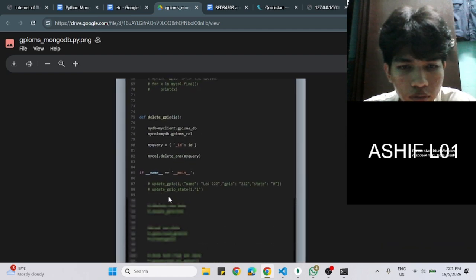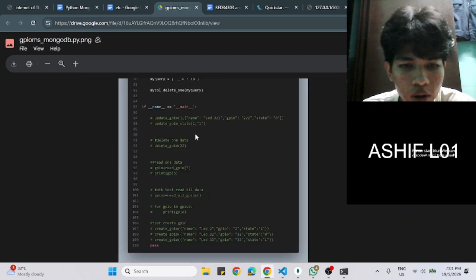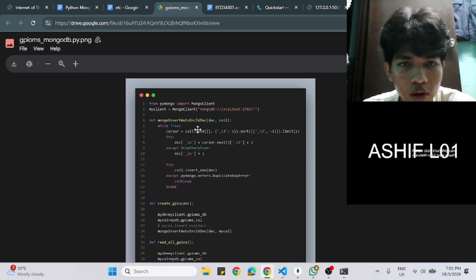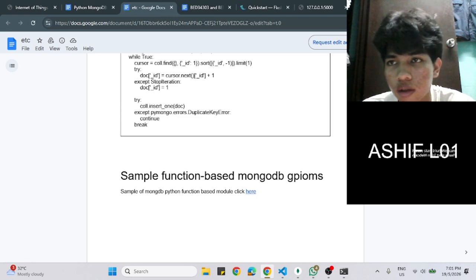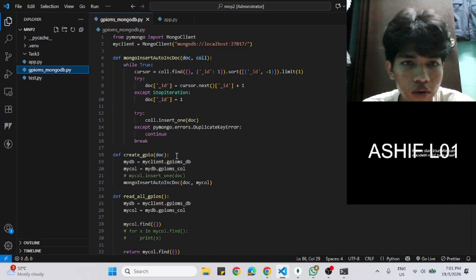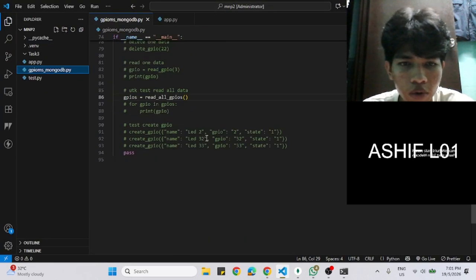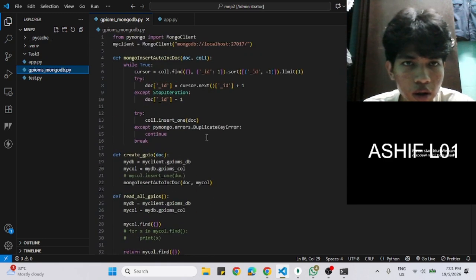So yeah, we need to use this library to run our code. So just copy this and then paste to the VS Code. Then I already post it right here.